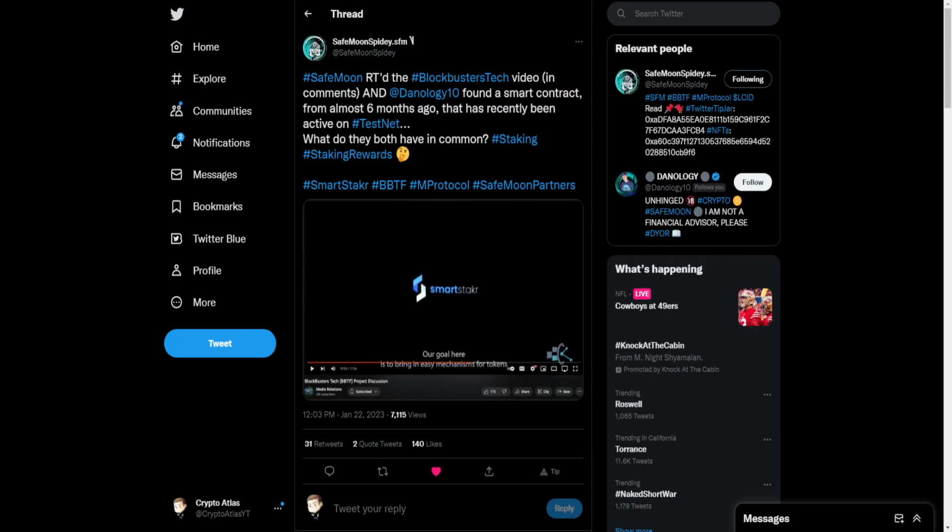And moving on, we can also see SafeMoon Spidey pointing out, SafeMoon retweeted the Blockbuster tech video in comments. And Danology found a smart contract from almost 6 months ago that has recently been active on testnet. What do they both have in common? Staking rewards. Smart Staker, BBTF, Mirror Protocol, SafeMoon Partners. And this posted of the pause in the video from that with Blockbuster's tech. And this showing Smart Staker. Our goal here is to bring in easy mechanisms for tokens.